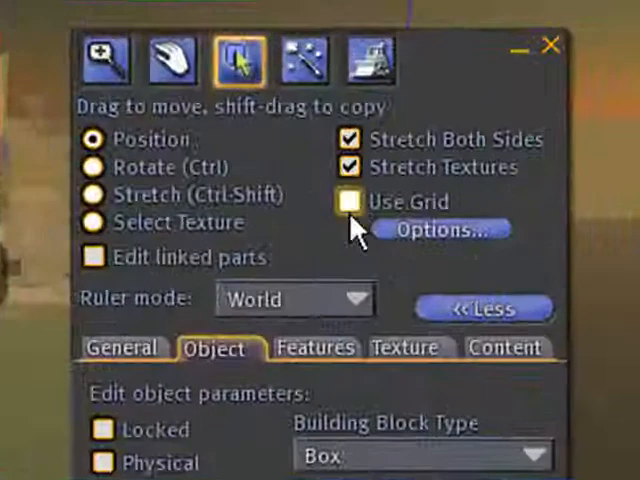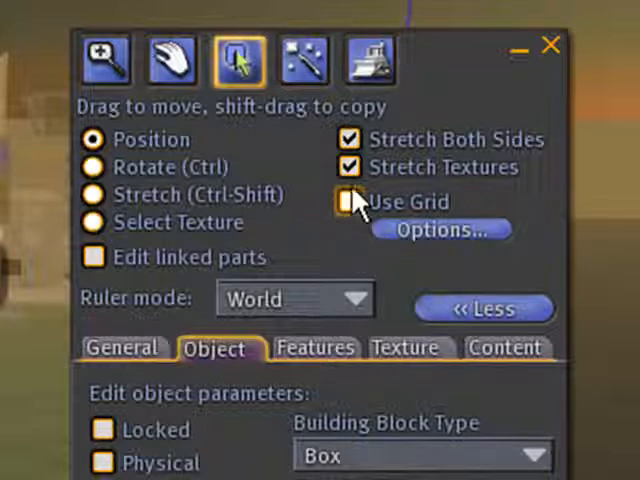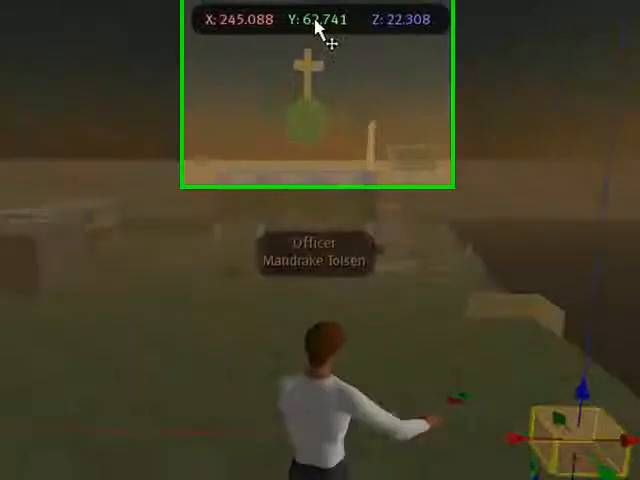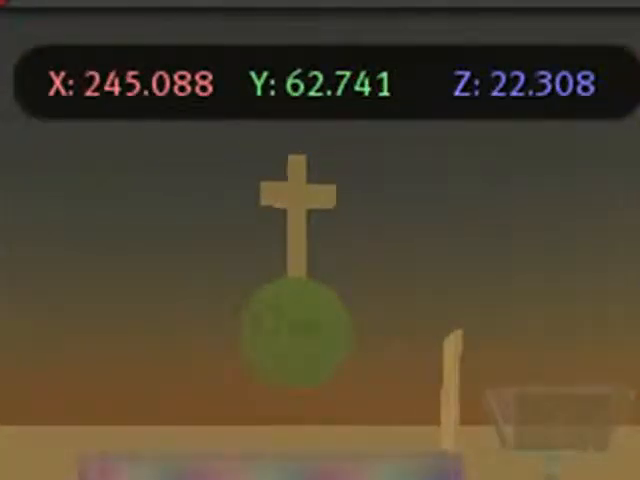So if you don't see the grid, just go to your edit panel and click on use grid, and then your grids will appear. At this point I want to see where I'm at position-wise. So when I look right here at the X position, I'm going to take it over to 250 just to make it easy for the math.